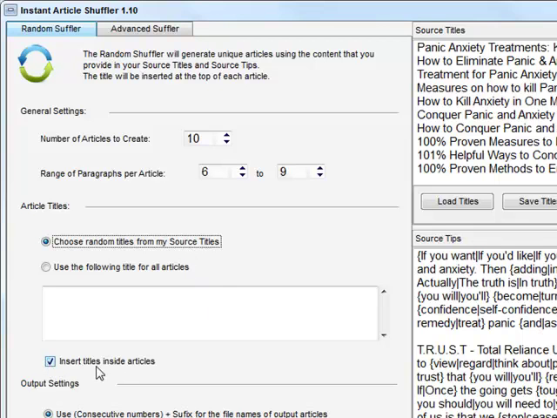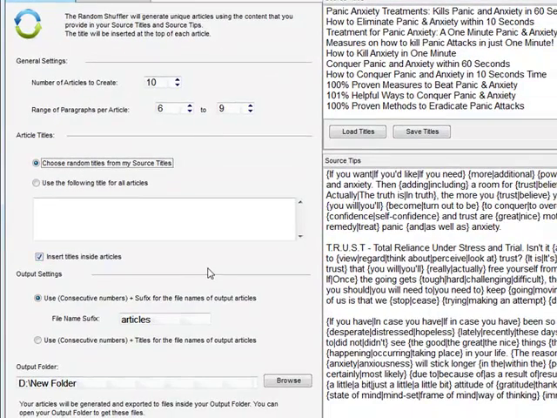And insert titles inside articles. If you want to do that, just click this button. Okay, output settings. Right here you can see that I can put a name. Normally I just call it articles. Since this is on panic attacks, I'm just going to name that panic, and then it will add a few numbers to let you know 1 up to 10 in this case, so that you can track.